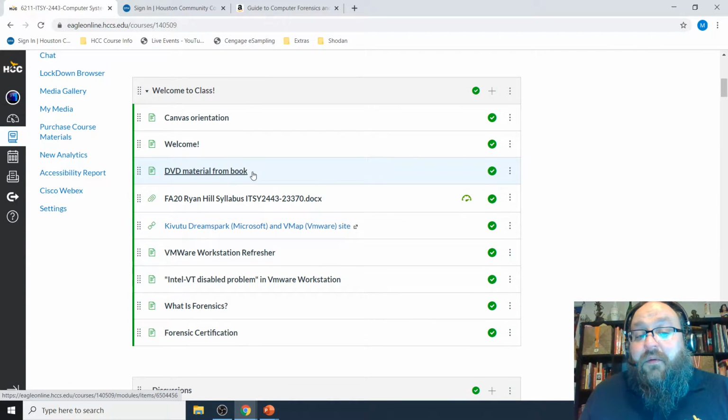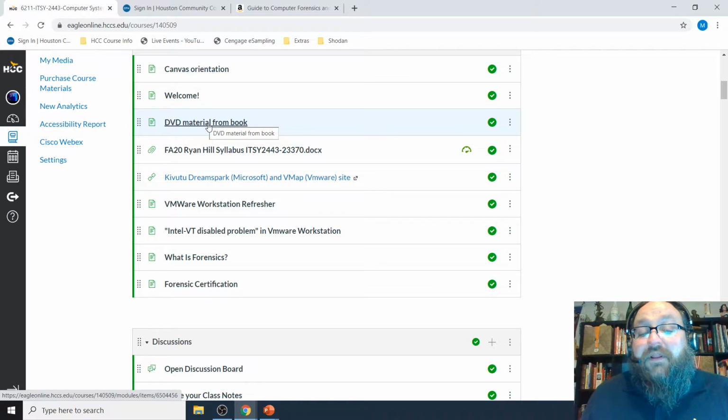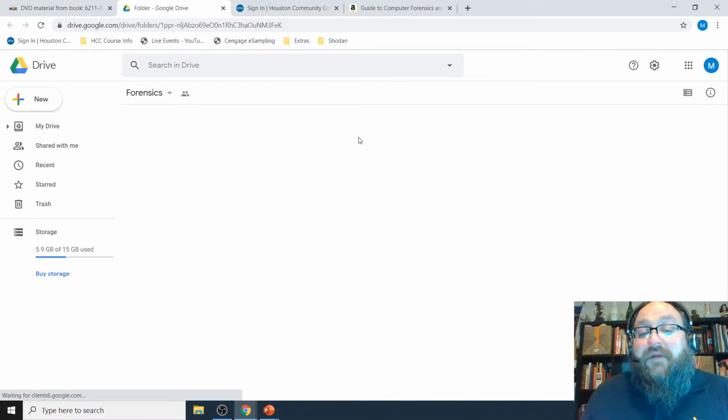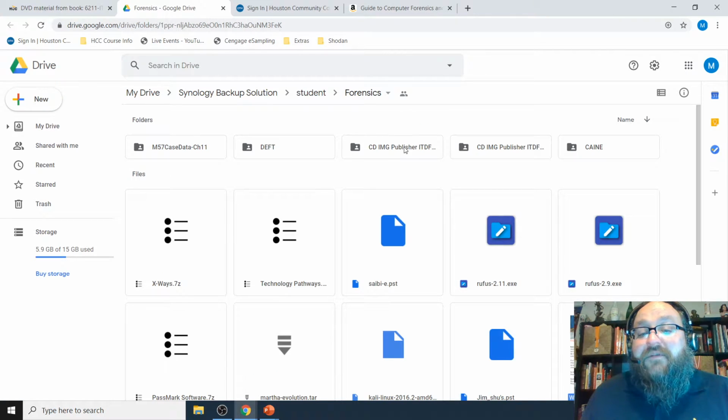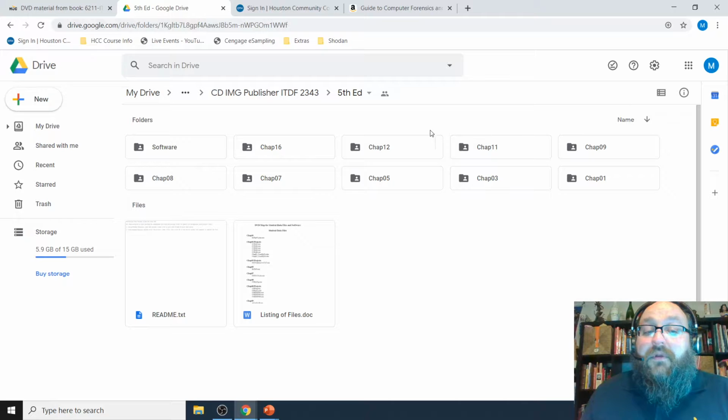All right, so now that we've got that out of the way, let's say you've got the book, it's used, but it doesn't have a disc. It's got a DVD in it that you're going to need for the labs and the assignments. Go to the DVD material from the book link, go to the Google Drive link. On the Google Drive link, we're looking for the first ITSY or ICD image from the publisher, ITDF 2343, 5th edition, and we're looking at all the software you'll need for this course.